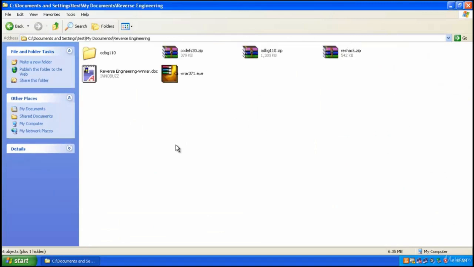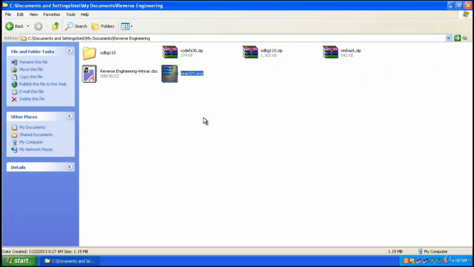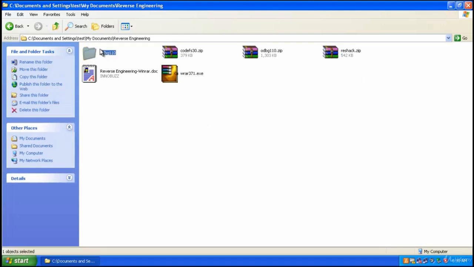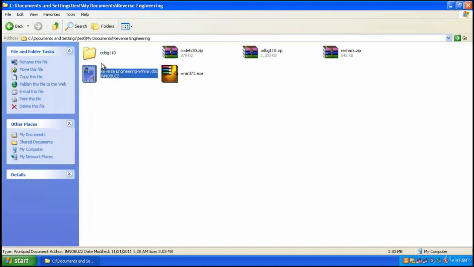To achieve this task we need some simple software. First of all, the WinRAR application itself, that is version 3.71, and an Ollie debugger software. It is a Windows debugger which will compile and debug this application and show us the assembly language or the machine language code of the application.